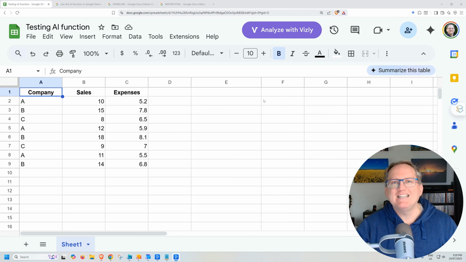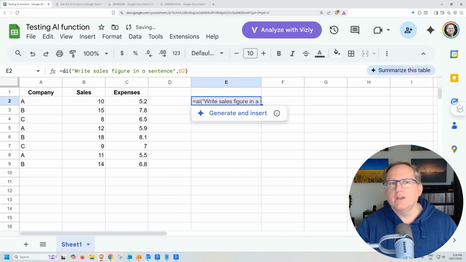So first up is the AI function. So we go equals AI, and then we give it 2 parameters. The first is our AI prompt, and then the second is a cell range. So here I've put in, write the sales figure in a sentence, and the reference for it is B2. And we can see that it said the sales figure is 10.